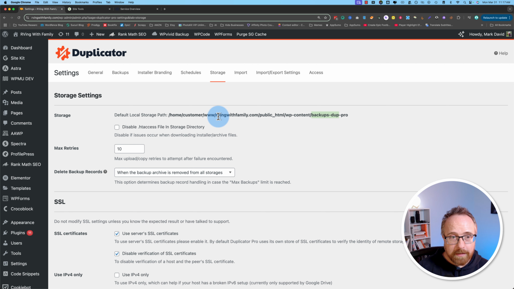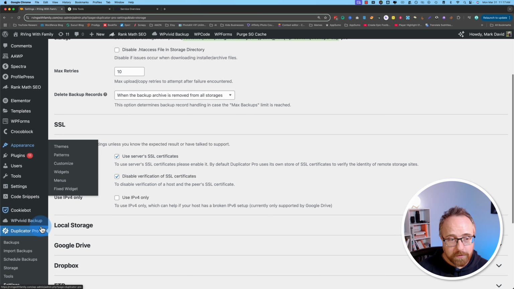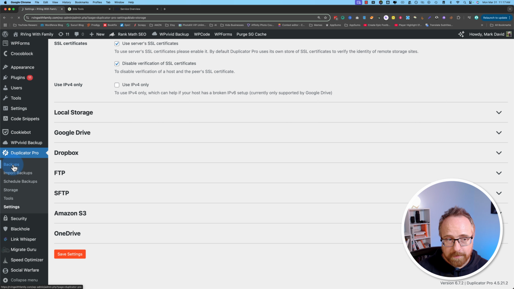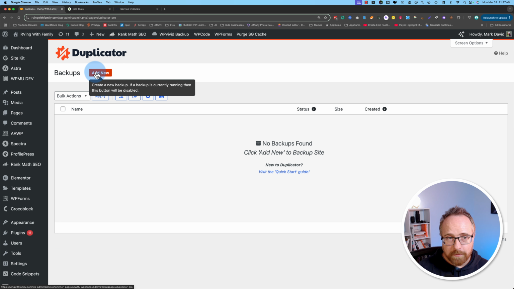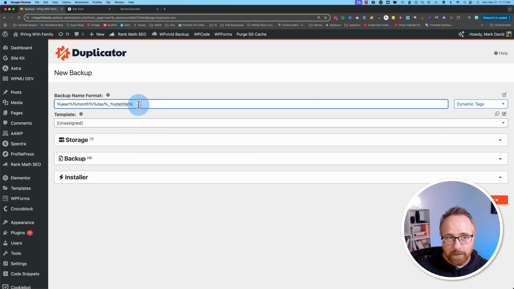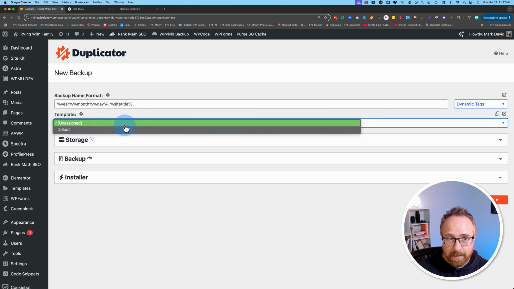Once we have those couple of settings set and we know where the files are going, we can head over to Duplicator and then Backups, and click on Add New. Here we can set a name. These tokens are replaced with the actual things they're referring to, so this will be the year, the month, the day, and the site title. I'm just going to keep that as it is. I'm not going to choose a template or anything.